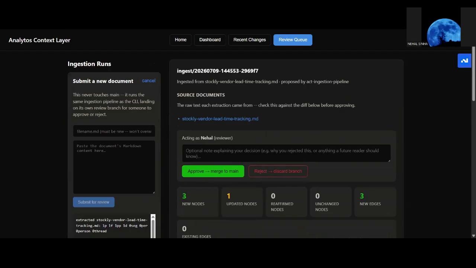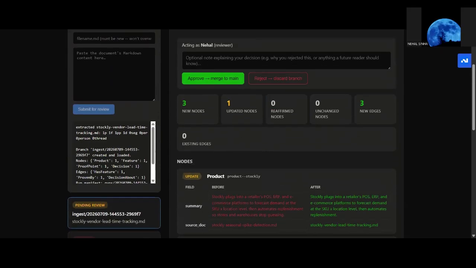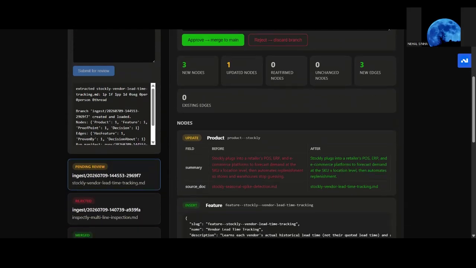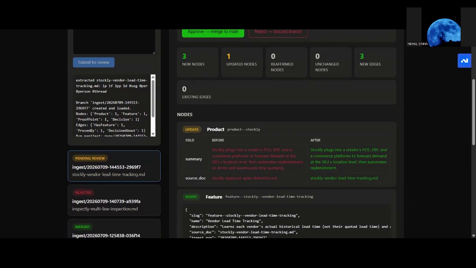So here's the diff. The stat now separates three things that most tools blur together: genuinely new facts, real updates, and rows only reaffirmed, where the same content is described by a newer document. That distinction matters. Without it, every re-ingestion looks like it changed everything, and a reviewer stops trusting the diff.